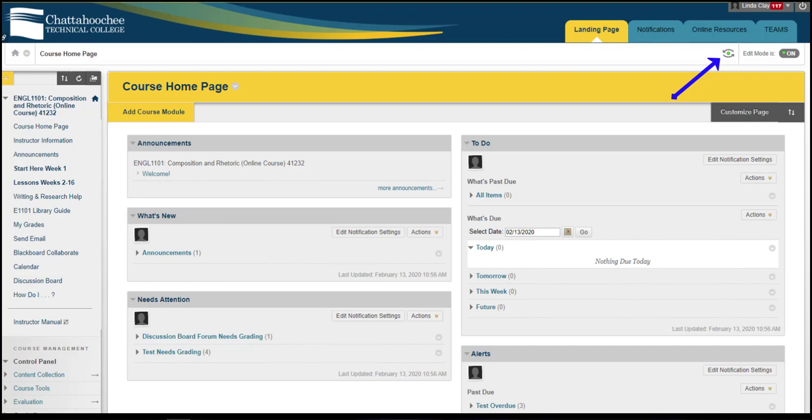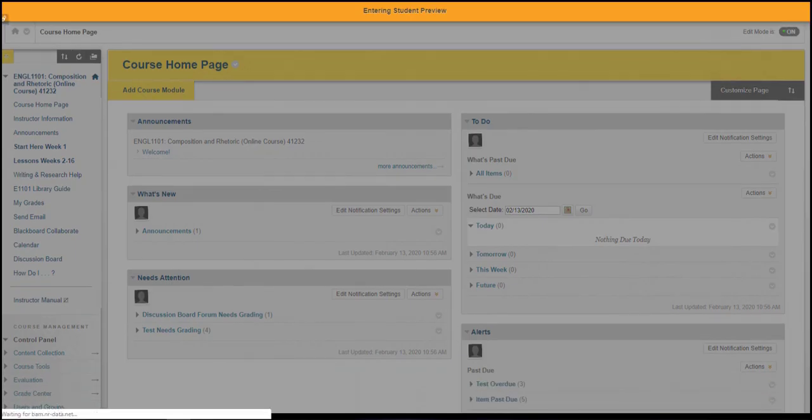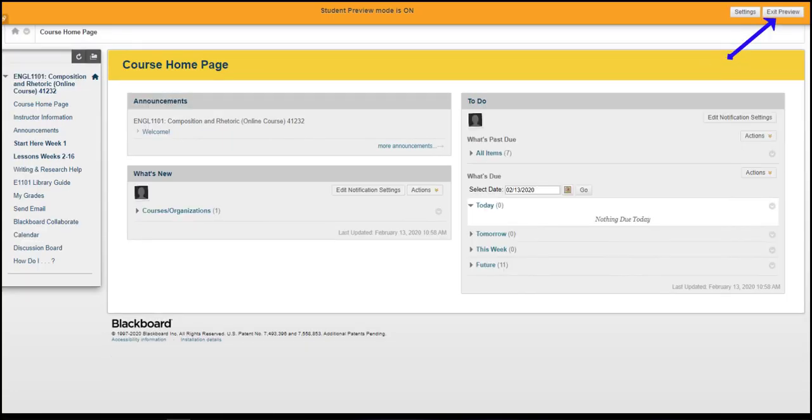To delete a retained preview user, return to Student Preview mode by clicking the Preview User icon. In Student Preview mode, click the Exit Preview button on the top right corner of the screen.